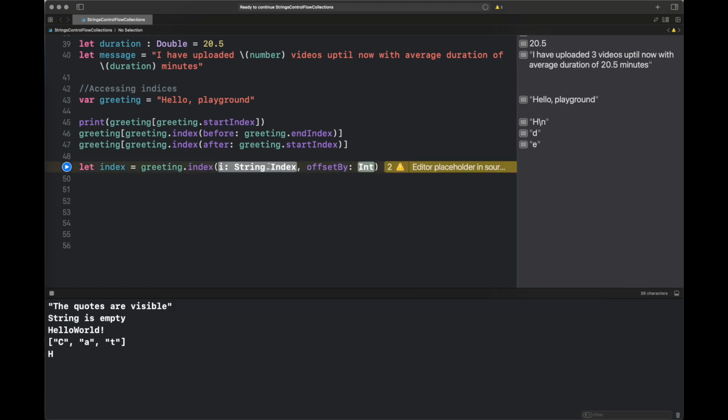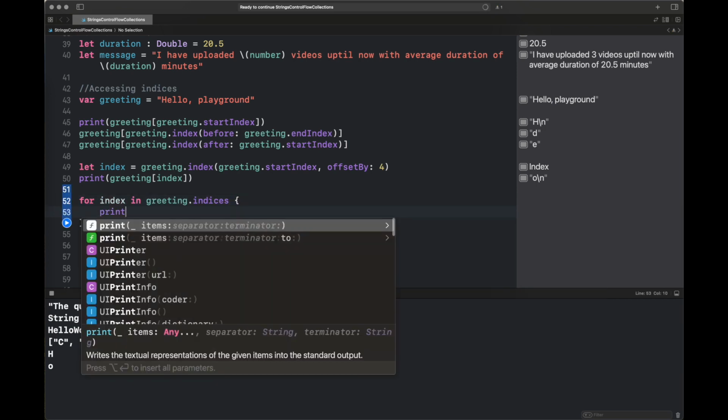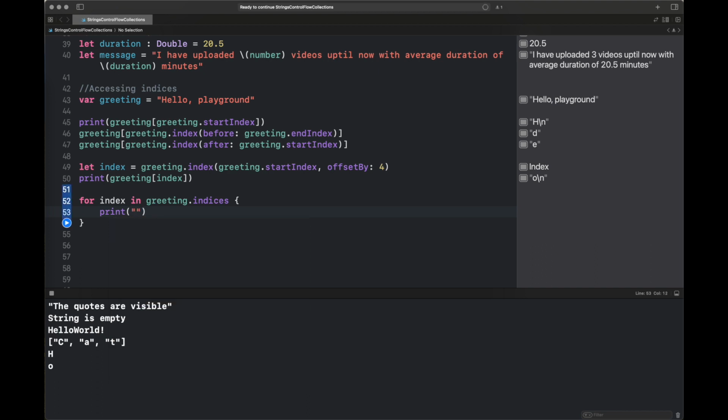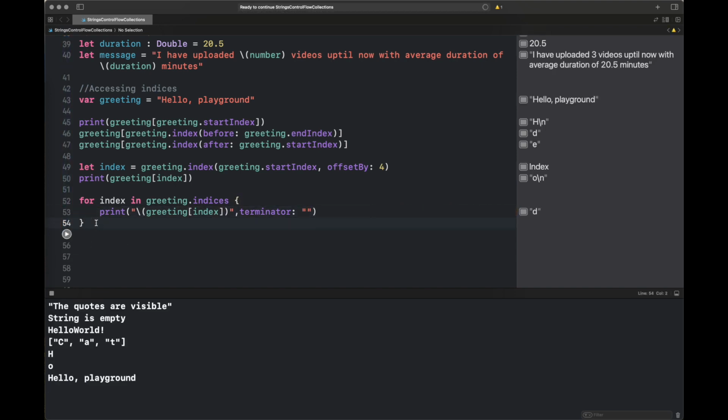After that, we are going to get a certain index at a location with a certain offset. So we are going to print it, and as you can see it will be printing O. So that means it is on the 4th position from the start index. In this way you can access all of the indices inside greeting.indices. And here it is going to print all of the characters inside a string, and you can add a terminator to make it more readable and printed on a single line.